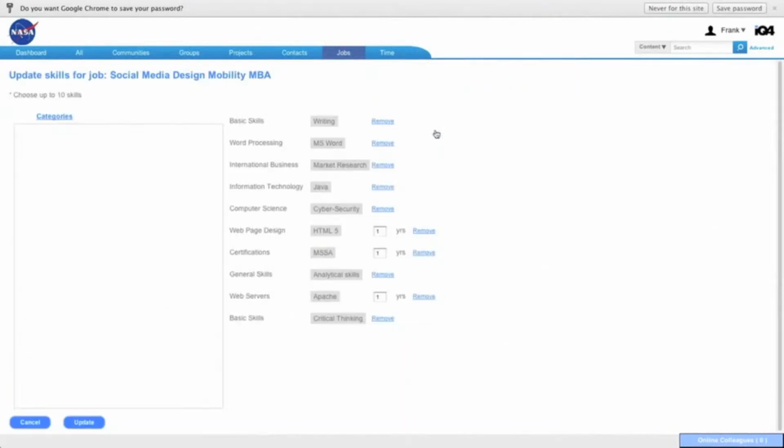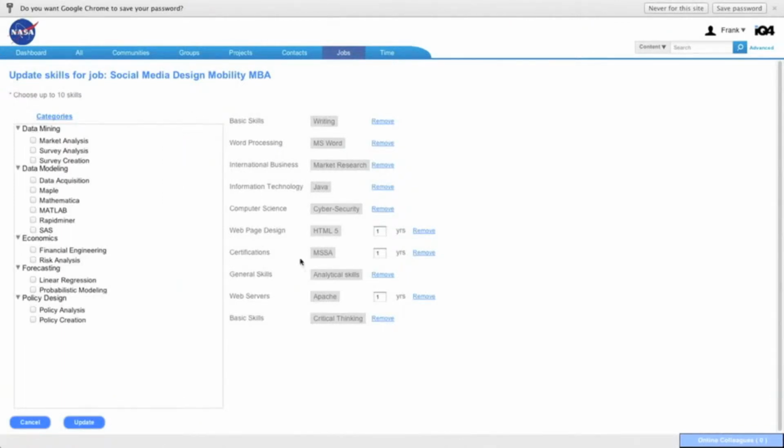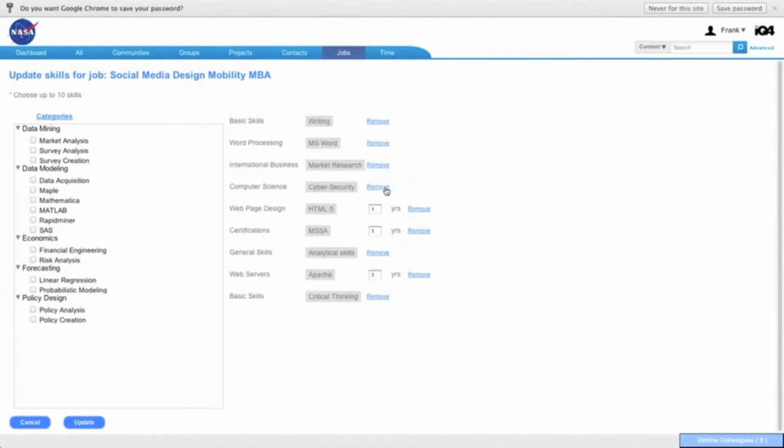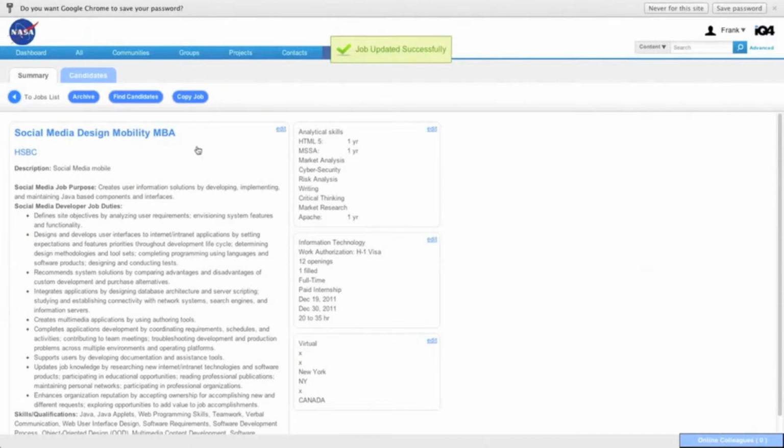And again, very similar to the profile, an employer could go in and select the specific skills. So we could say economics, for example. And let's say I want to eliminate Java. I'm not looking for Java right now. I'm not looking for Word. But I am looking for, in economics, market analysis. Could happen to be a new skill that I am looking to create, and maybe some risk analytics. Okay, so it's added market analysis and risk analytics to the job requirements. I'm going to update, and you can see the job is updated successfully.